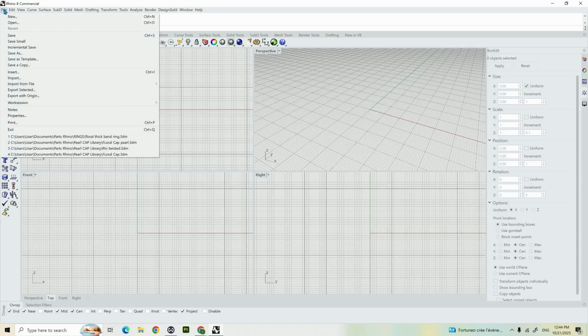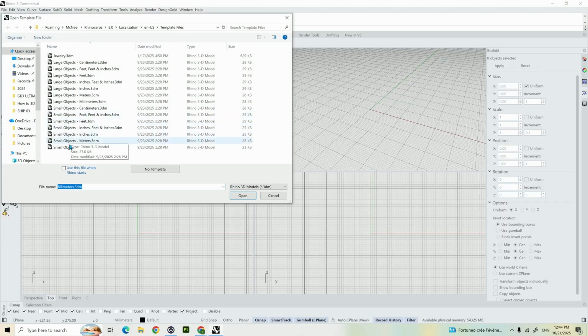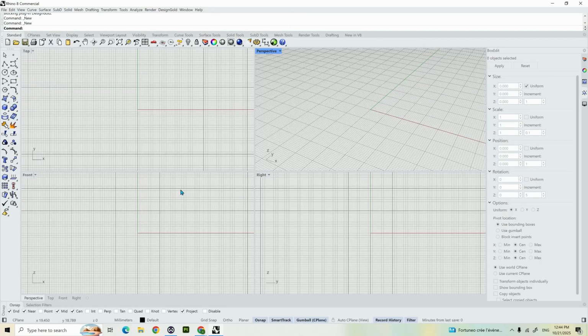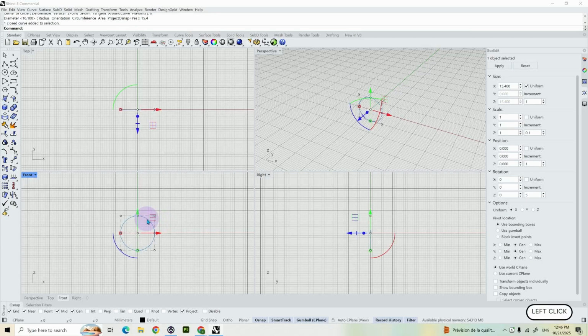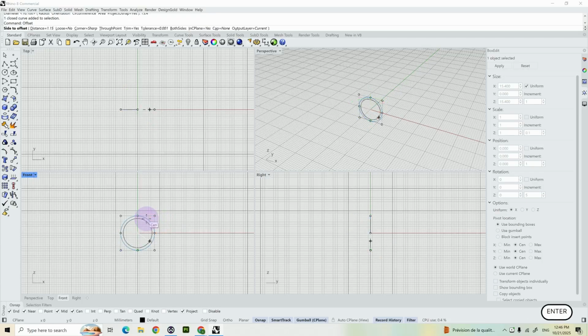Like usual, let's start a new project and select the small object millimeters. So like we always do, let's begin by making a circle. Place our circle on the center of the world, press enter. For the diameter, I'm going to make a ring of the size of 15.4 millimeter. Hit enter. Next, we are going to offset our circle by typing offset on our keyboard. And for this demo, let's make a ring of the thickness of 1.95 millimeter.